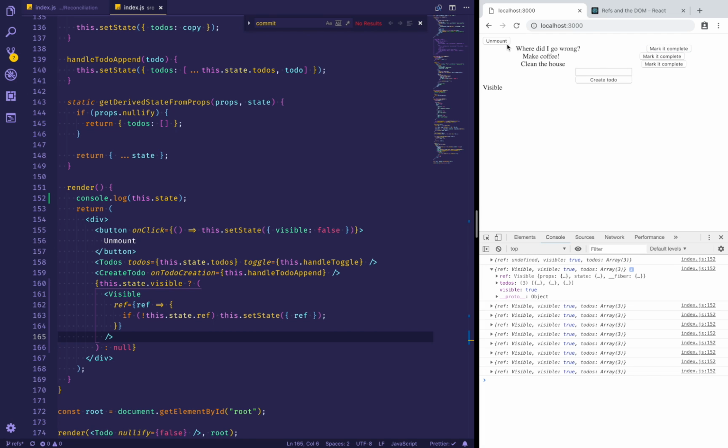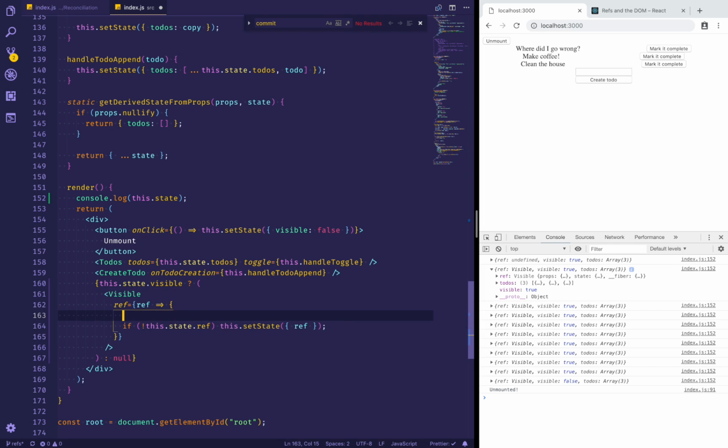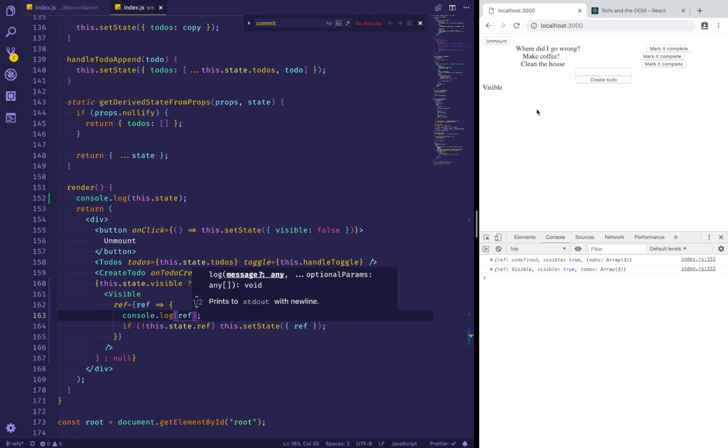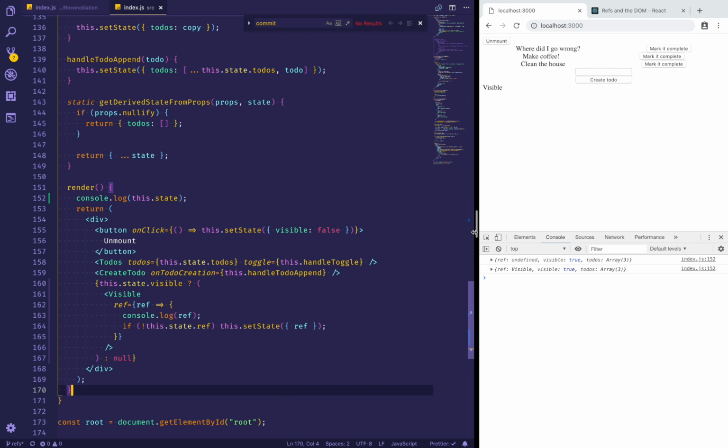What happens when I call unmount? Unmounted, ref is still visible, cause yeah, but I can assume that I can have the console log ref, right? So console log ref, what if I unmount it?